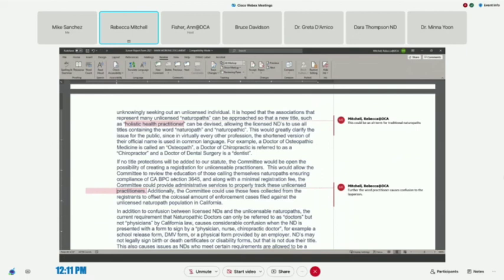So, I see that we're starting to get really close on time here, and we have to go out for public comment really quick before we close this. So I think we can go ahead and take out the registration portion of this and put that we.